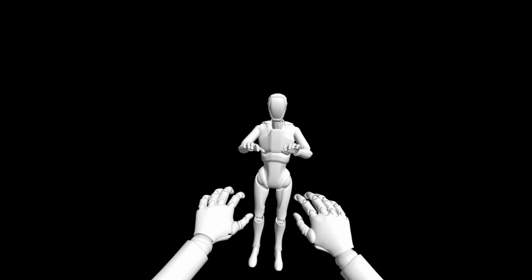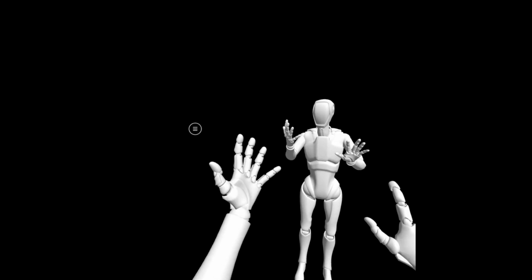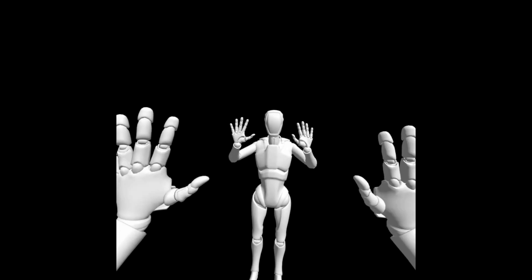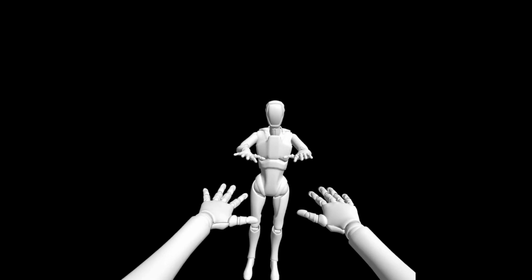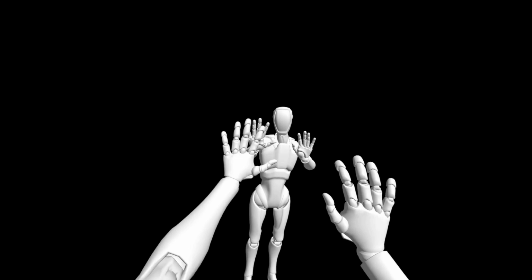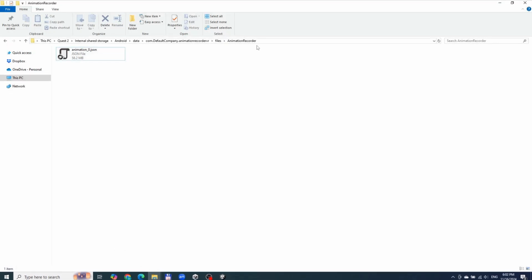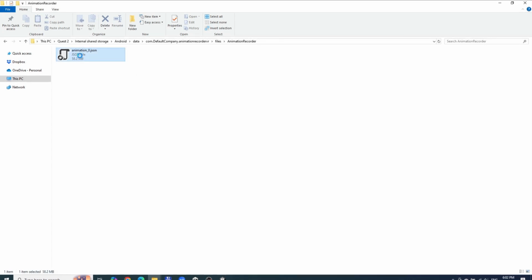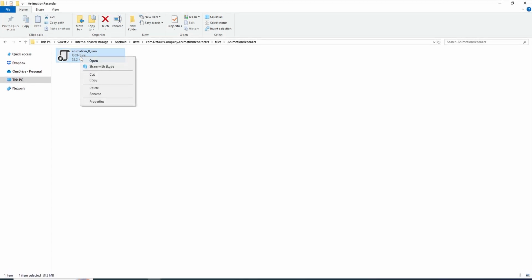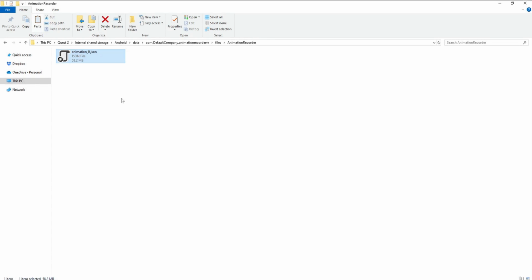After exiting the app, the JSON file containing the animation will be saved in the app's persistent storage. To retrieve the file, we need to connect the VR device to your PC, navigate to internal shared storage /android/data/application domain/files/animation recorder and copy the JSON file to your PC.